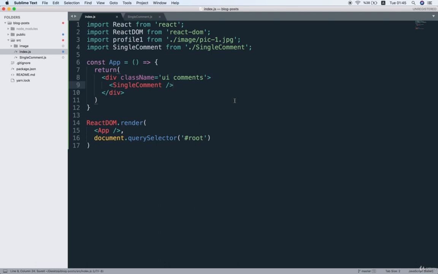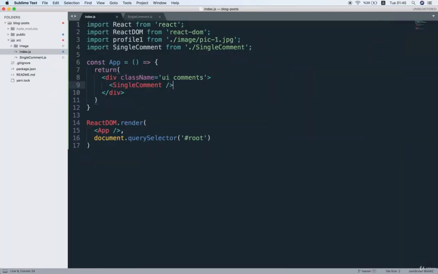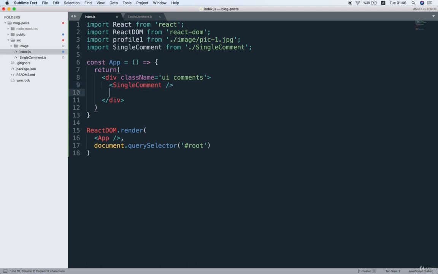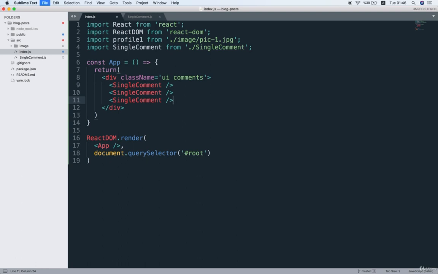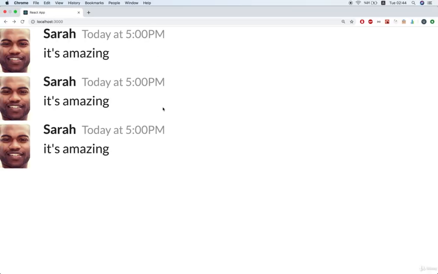So now let's save this file and let's go see it in our browser. Okay, so there we go. I see one single comment. Well, that's pretty much it. This is how we show one component inside of another. Now, there's no limit to the number of components that we can show inside of another. If we wanted to, we could copy this SingleComment here a couple of times down like so, and then save the file again. Now, look back over in the browser, and we'll see that we have 3 components showing up on the screen.